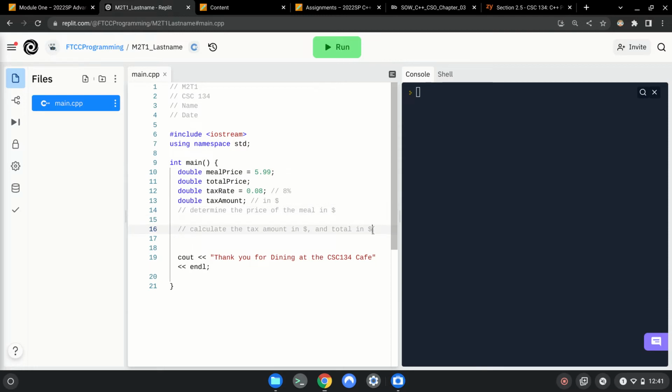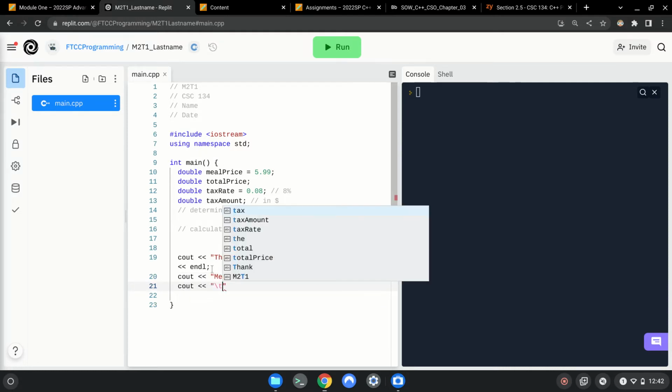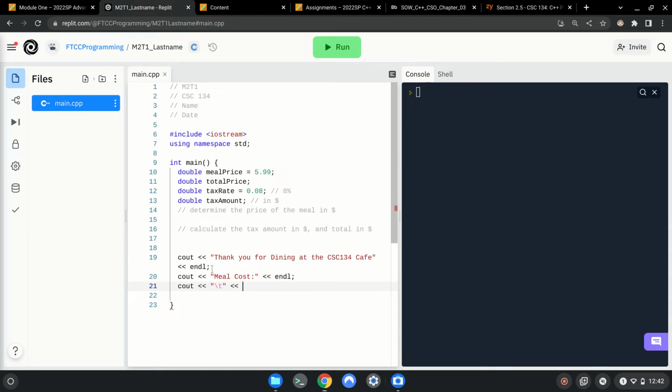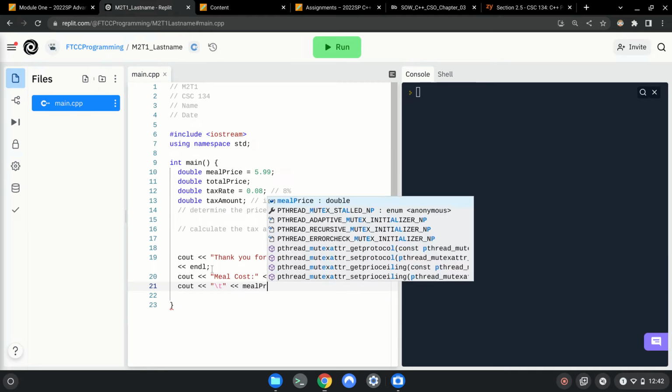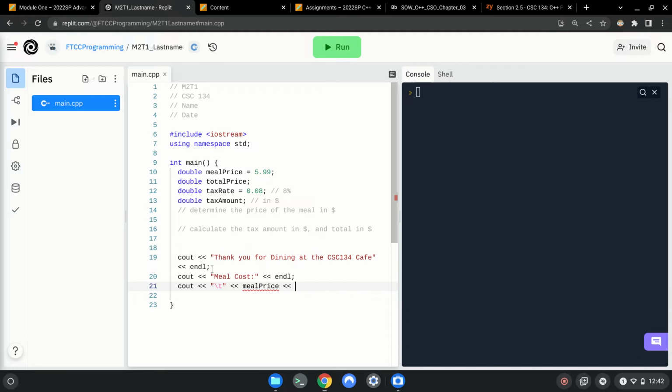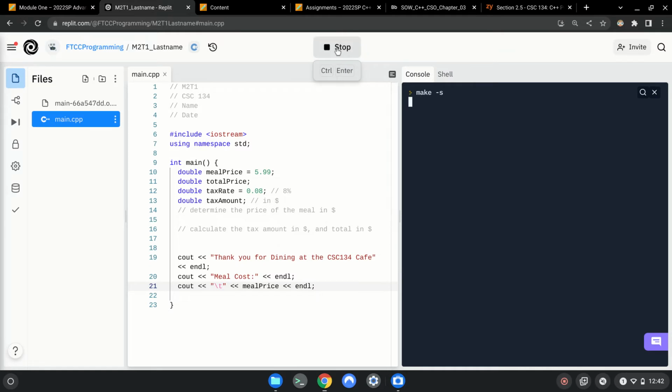And now I want to determine these amounts. Maybe before I do that, I'll just make sure my program is working properly. So I might say cout meal cost. Okay. Maybe something a little fancy here, so I'm going to show you what I mean. What's that? That's a tab character. Meal price. Let's run that. This is what I mean by formatting.